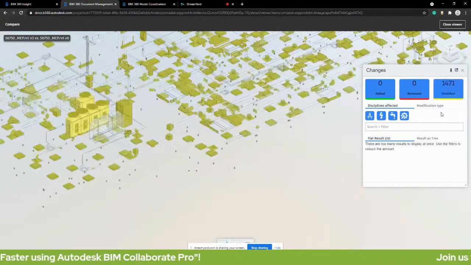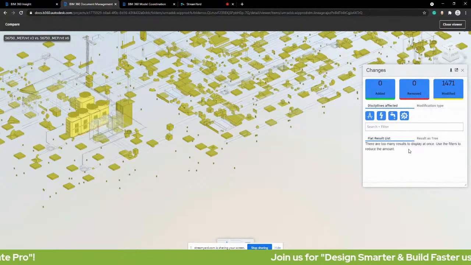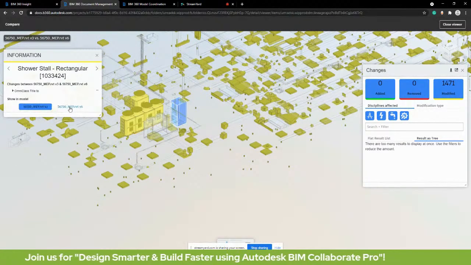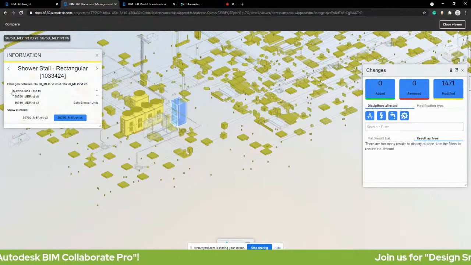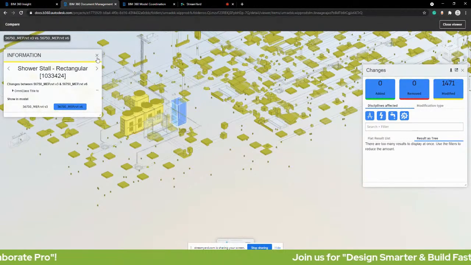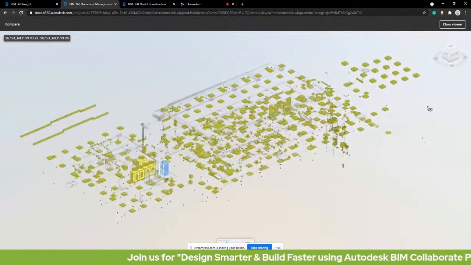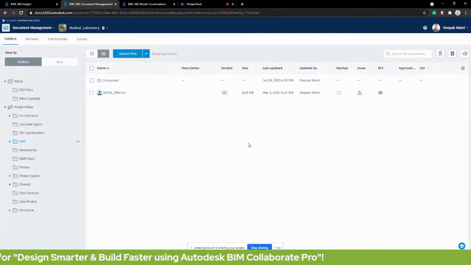I can also go and say modification type. I can look at various modification types, discipline affected. I can also look at different results. If I click on any of these elements, I can see what the changes were between the two versions of the model. In this case, there have been changes to the Omniclass because this was a model that was set up for facilities management. So the Omniclass of the project was modified. So it gives you a very good, clear understanding of this.